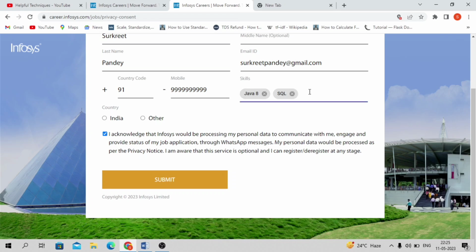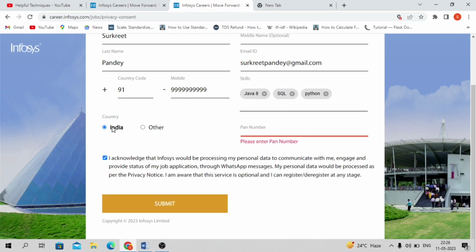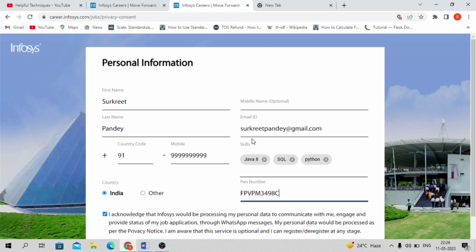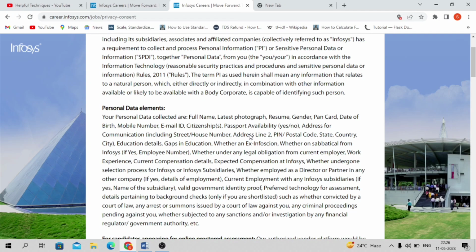Suppose I am selecting Java and SQL, and Python also I want to choose, right? Suppose this is the Python. Okay, and country you can select India, and PAN number you need to provide. So this is the dummy PAN card number I am selecting. Once you have provided all these things, you can click on submit.